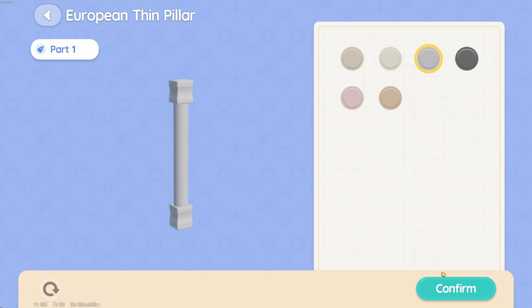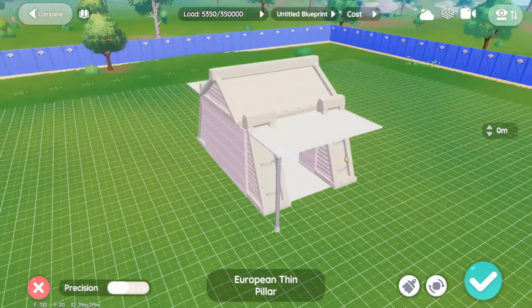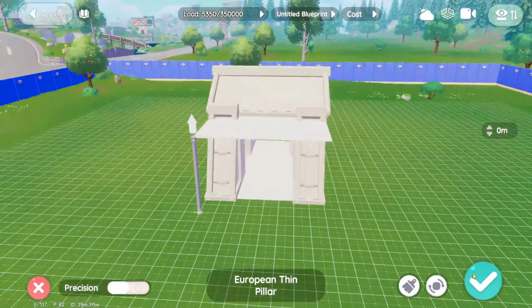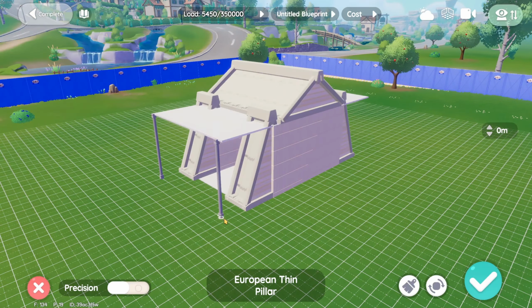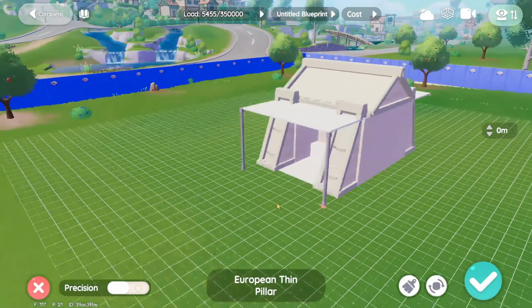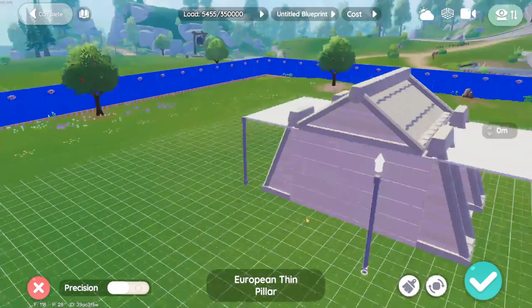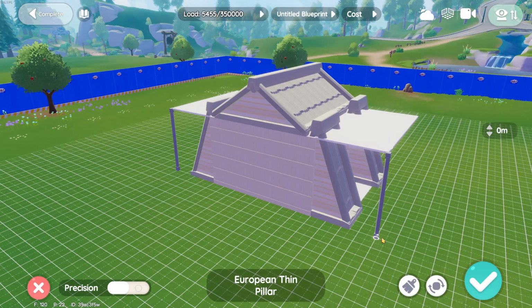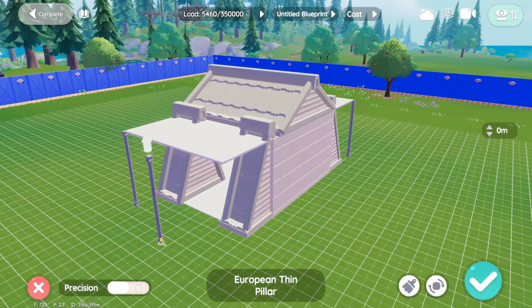Should I color them more silver? Yeah. I'm just going to place it on each end of the tent here. There you go. And then here as well. And then on that side as well.